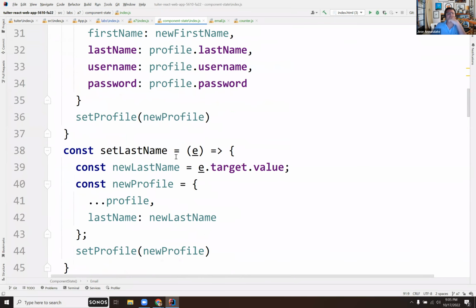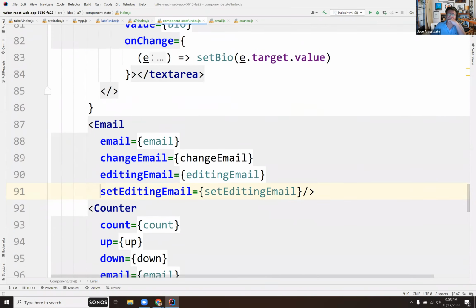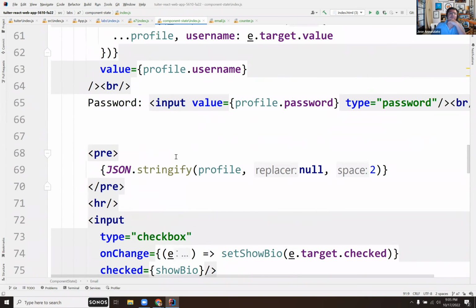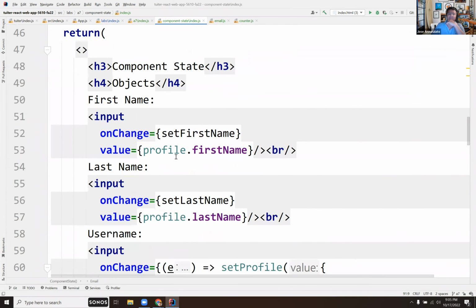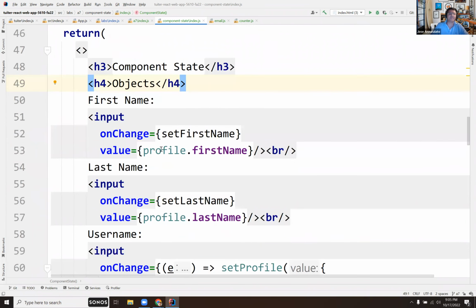Okay. Now the problem with this approach, as magical as it might seem, starts when these components get fairly complex. So for instance, if you have these profiles, say I want to do the same thing, but with an object, right?